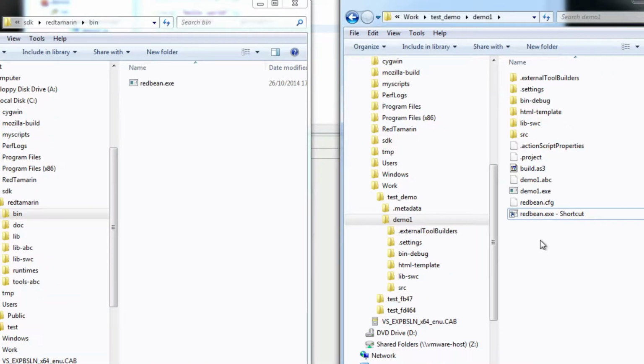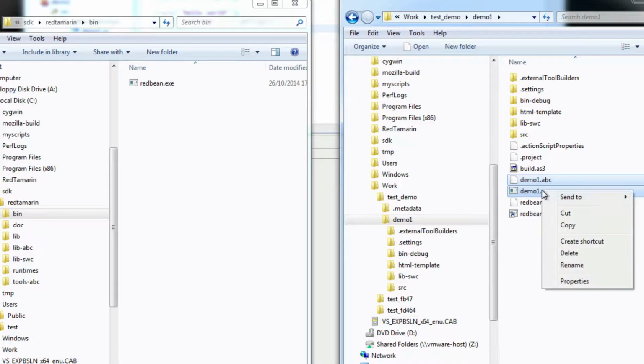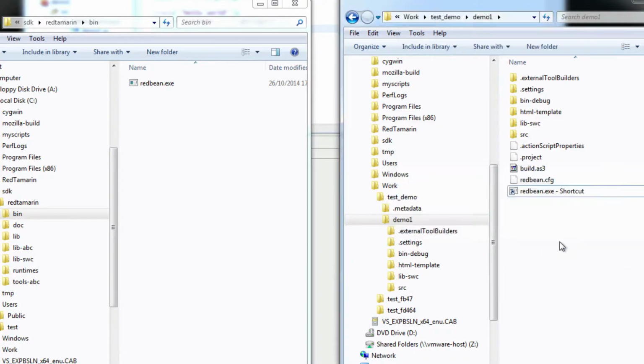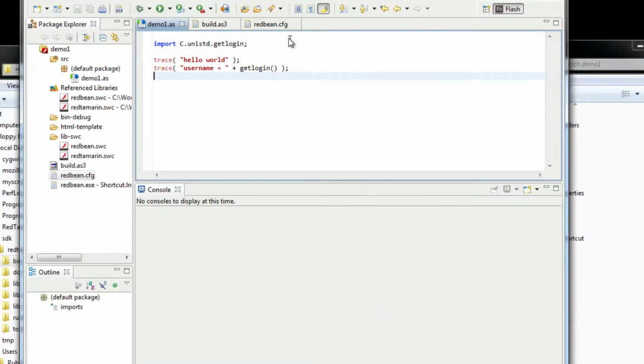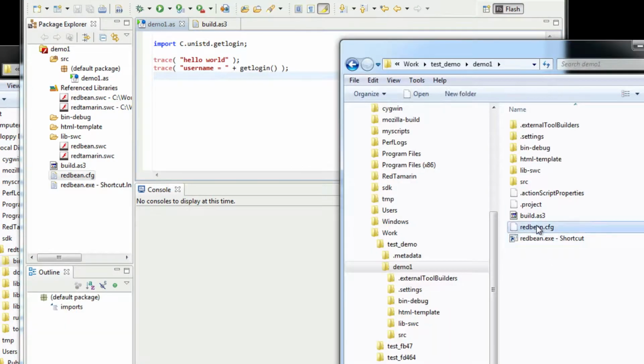And while I'm at it, I'm gonna clean up this ABC file and executable file, delete them. And in fact, I don't want to use any redbean config, so I'm gonna delete that too.